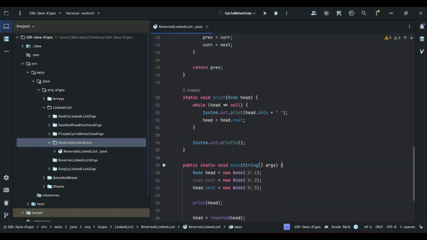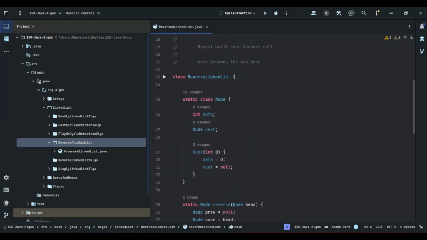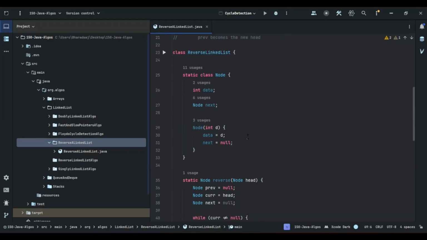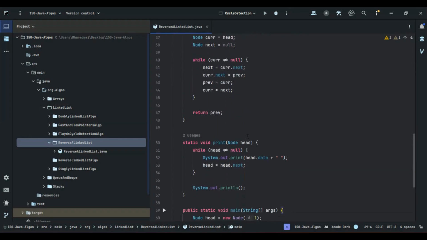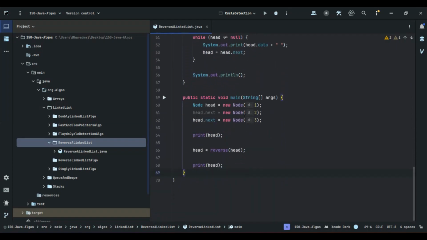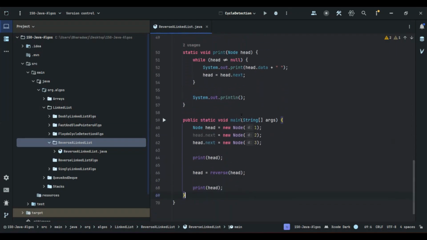Let's check whether we have any error, right? I don't find any error here. We don't have any error. So let's do one thing. Let's dry run the code.